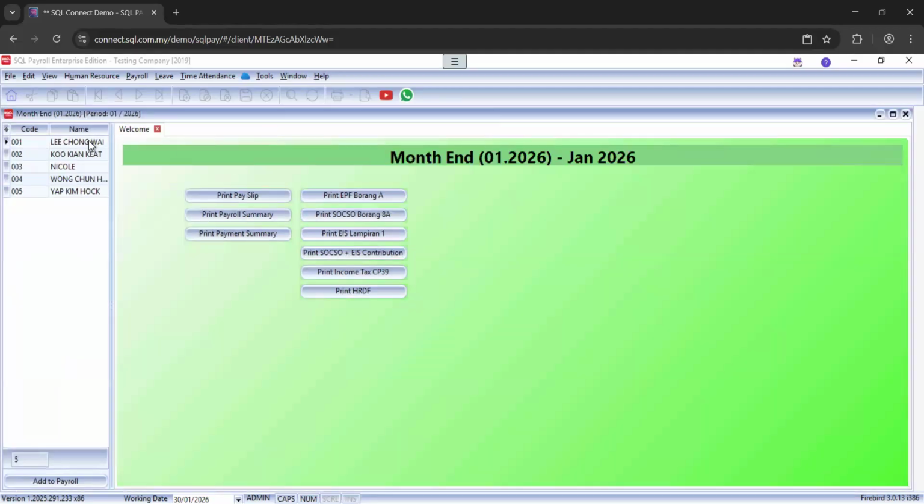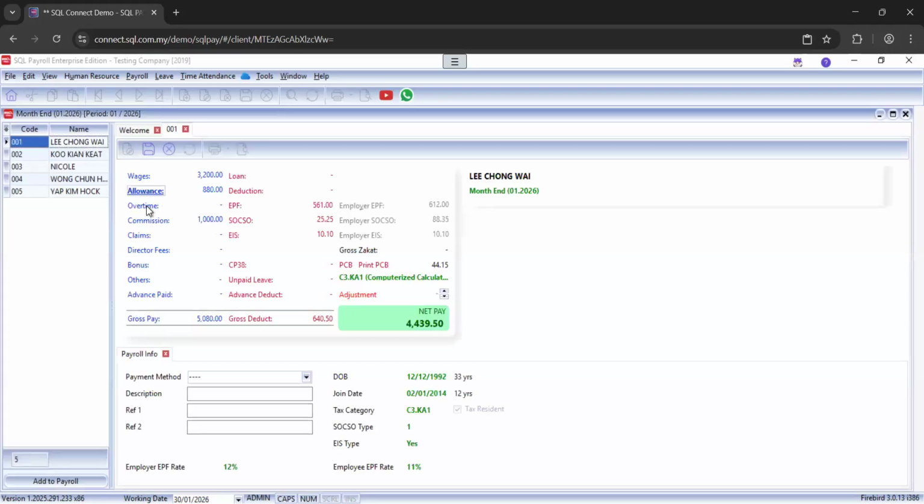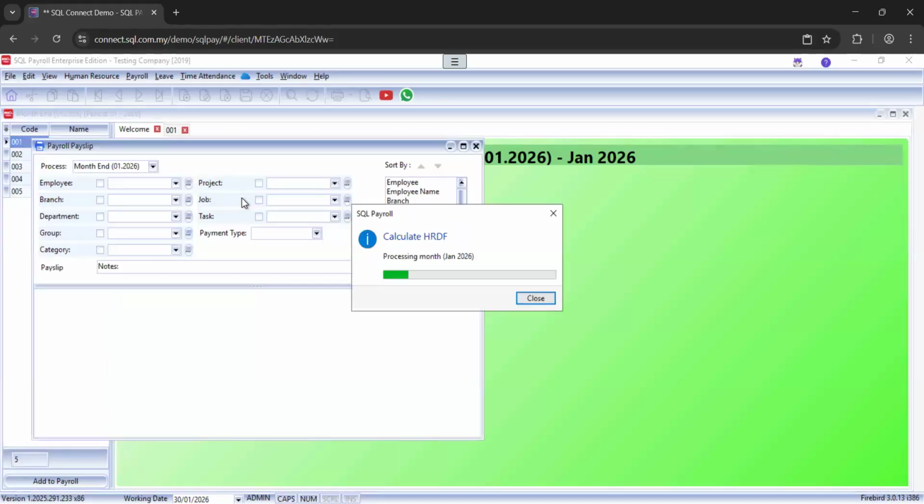Okay. So just now we have keyed in the commission and allowance. If you want to double check, you can double click the name of Lee Chong Wai. So you'll see there is the allowance and the commission. Okay. And if you want to see their payslip, over here on the welcome screen, you can click this print payslip.